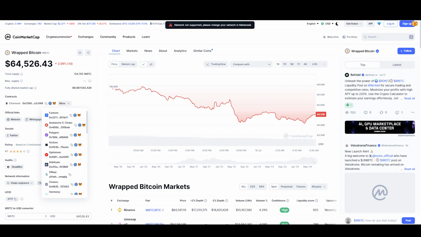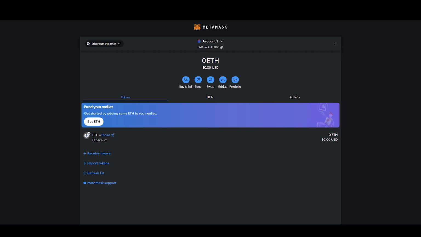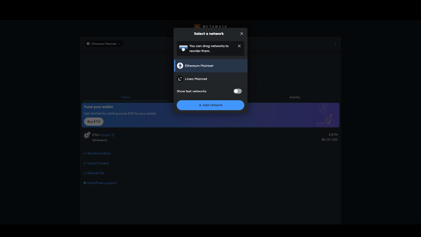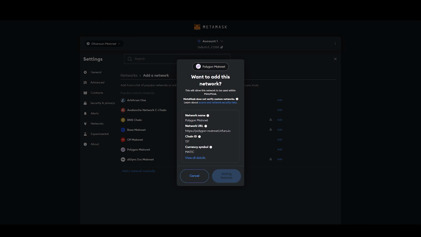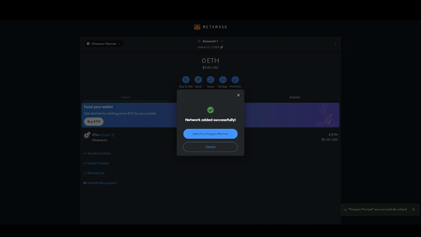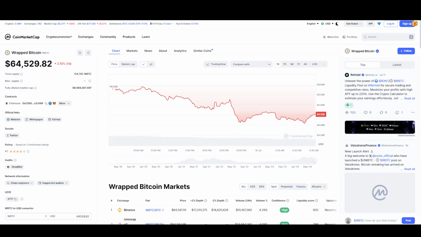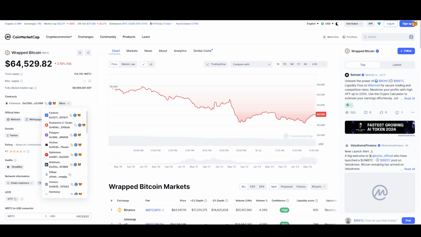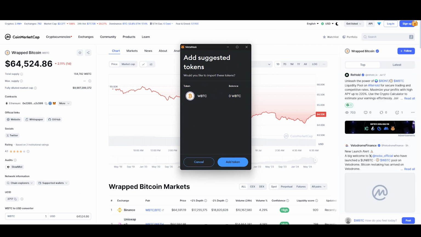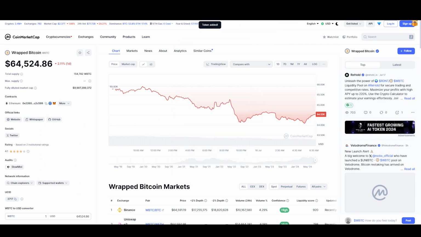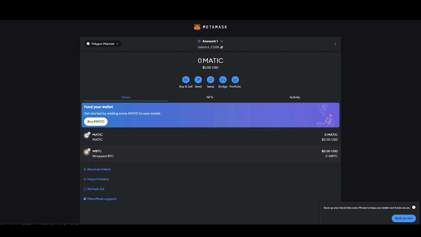If I click on it right now, the network is not supported, so let's change our network, which is going to be Polygon mainnet. I am just going for the example, so let's add it. Now once you're done, you can go back and then click on the add to MetaMask. Make sure that your right network is selected. Then you just need to click on this add token, and as you can see we have successfully added our wrapped BTC.